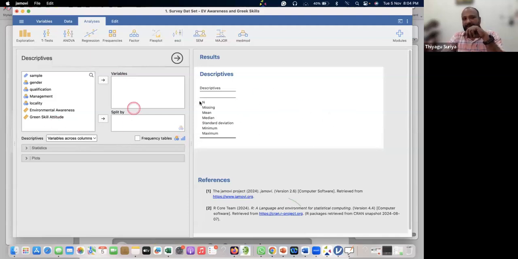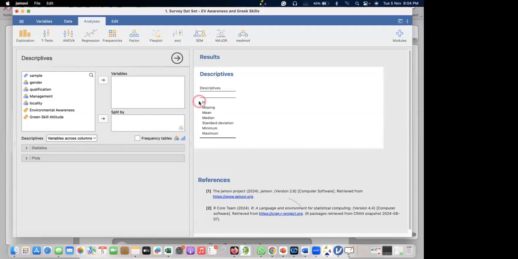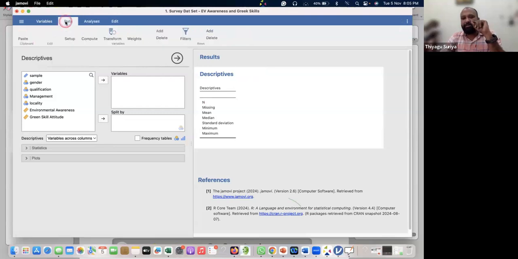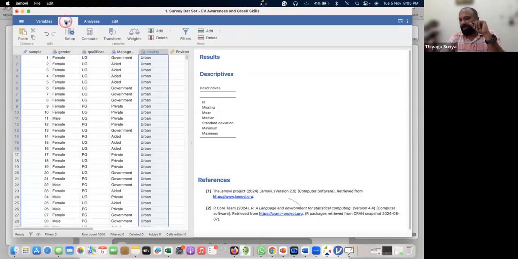How many interfaces now? Two. Totally three. Okay, now it's totally three. So suppose I want to go to the data interface, how to do this? Any idea? I want to go back to data. Click data, you can get the data interface. Are you able to see this?